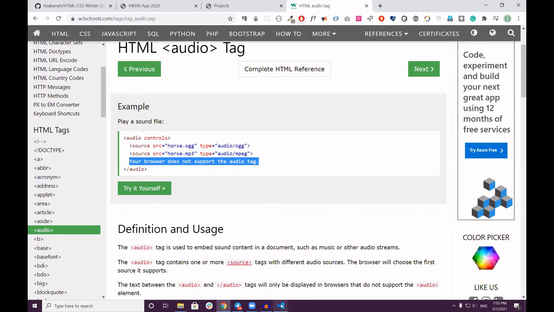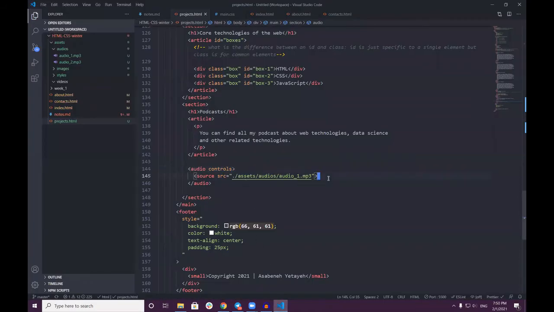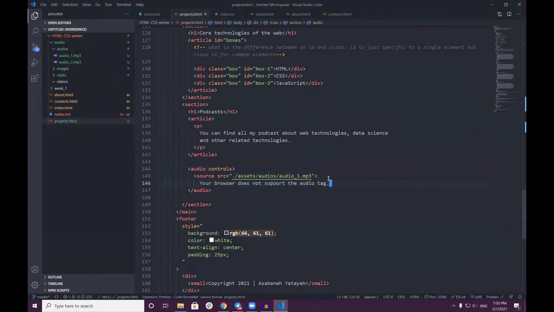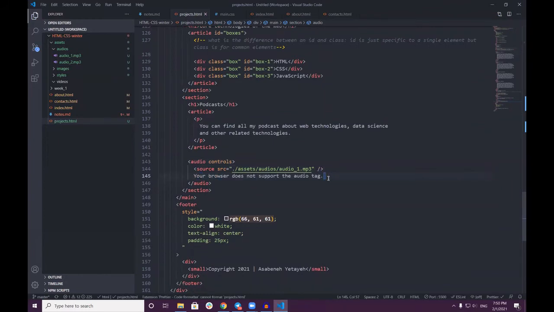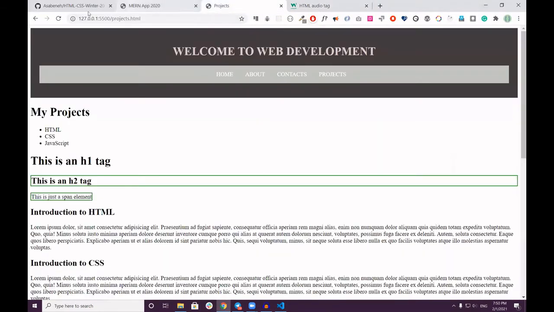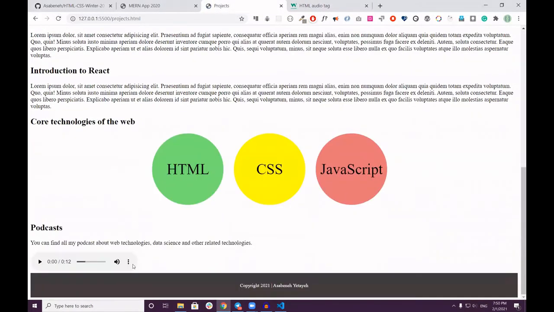for instance, if their browser is not updated, if they are using something like 15 years old, then it tells them your browser does not support the audio tag. So this will be displayed for them, so that they will update it. You don't see it, but if my browser was so old, it would show.